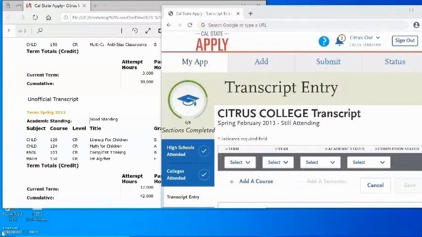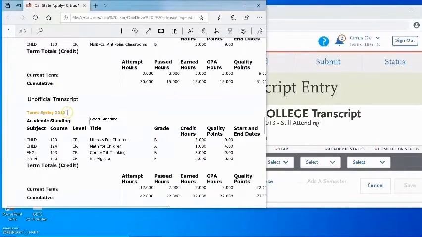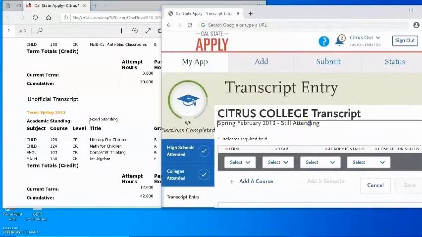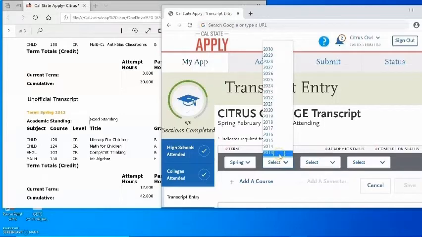What I have pulled up on the left is an unofficial transcript from Citrus College. What we want to do is enter in each semester as they're listed on the transcript. Let's go ahead and start with the transcript that's showing spring 2013. Let's assume that this is the first semester. So what we're going to do in the application is under term, we're going to select spring. For year, we're going to select 2013.